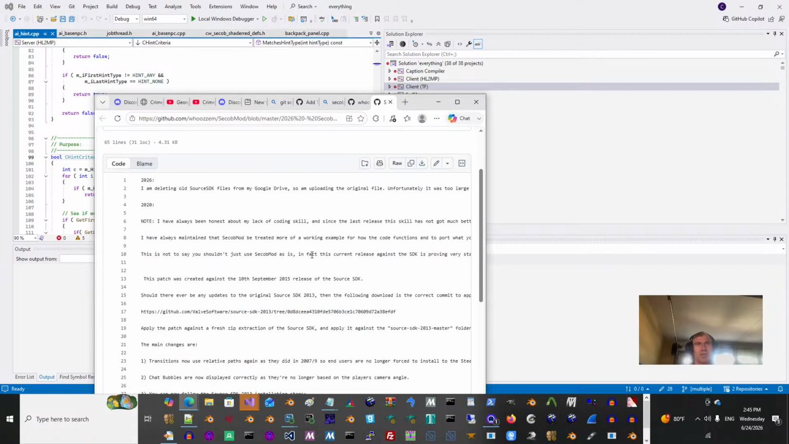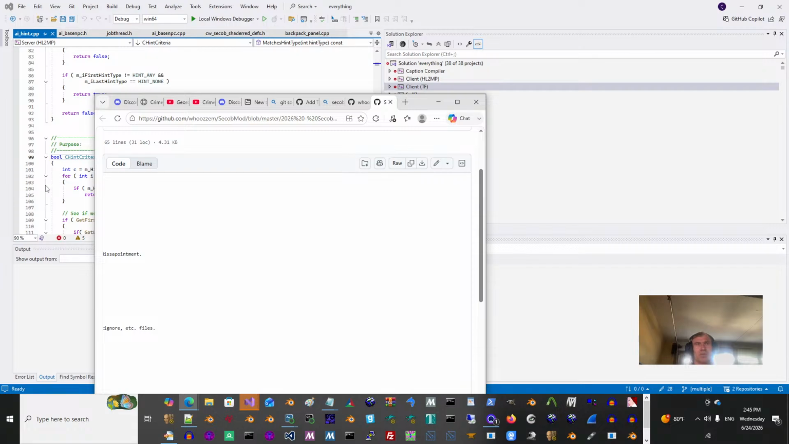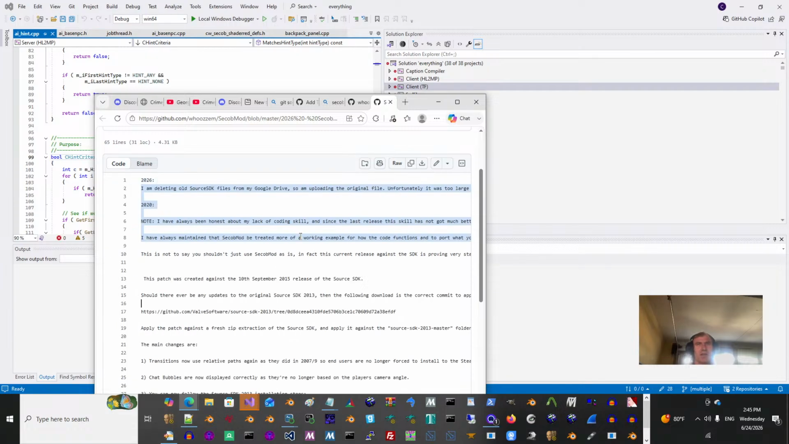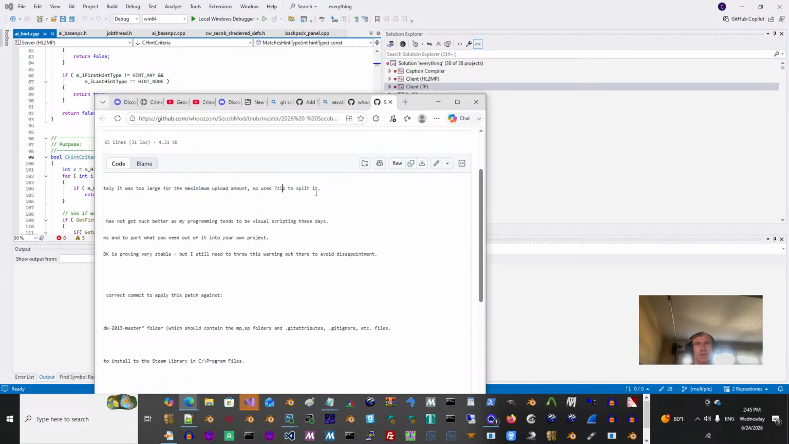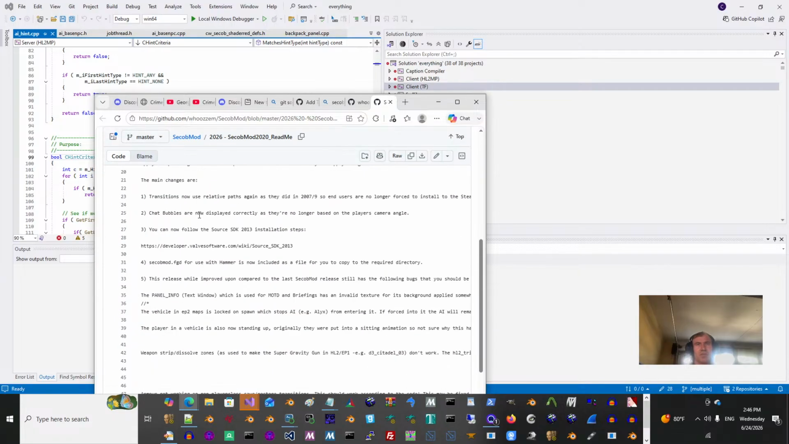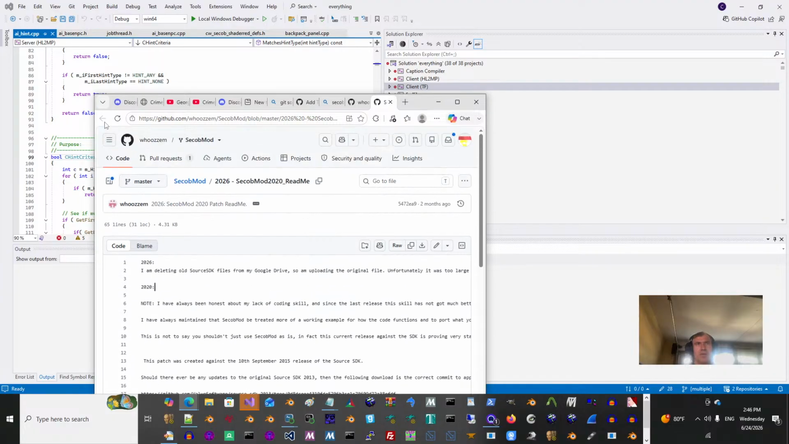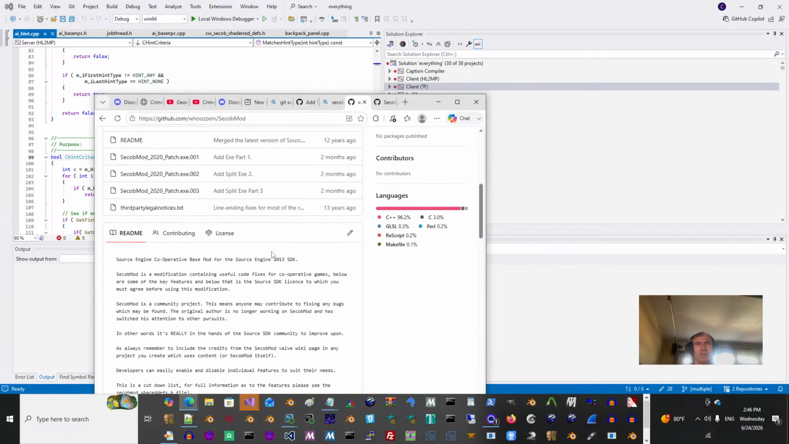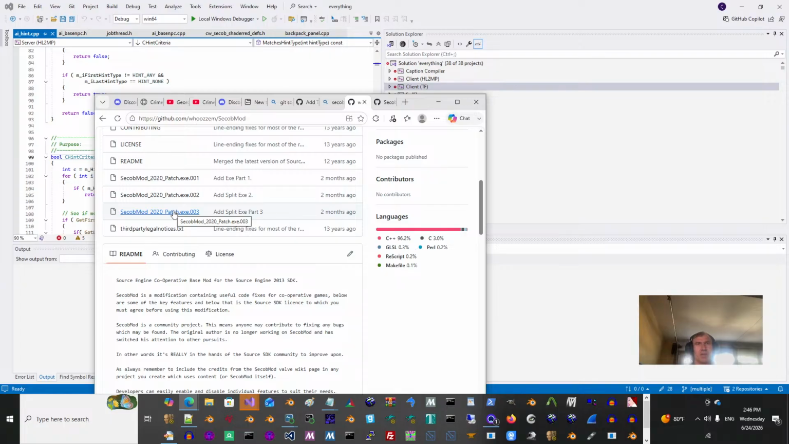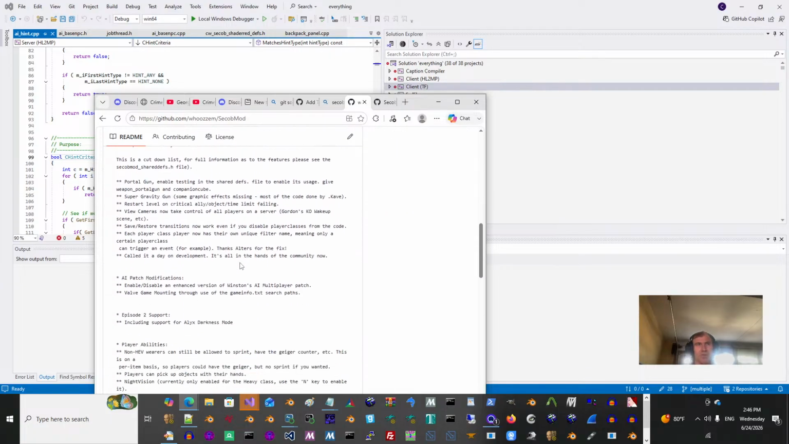No, I am deleting the old source SDK files from my Google Drive. I'm uploading the original files. Unfortunately, it was too large. And basically he says, I use 7-zip to split it. I don't know where they are, but if you just code port this, you could just run it. And so this has Portal Gun.